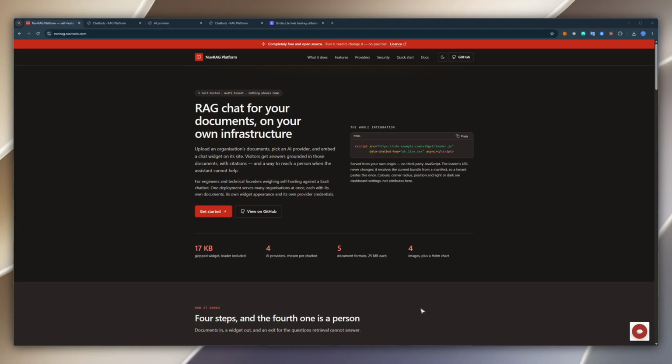It's called NuvRAG platform. It's basically a chatbot that you can deploy on your website, web application, or anywhere you want, and you can create multiple chatbots for specific use cases. And this product is completely free. And this is the website, nuvrag.nuvragsys.com.